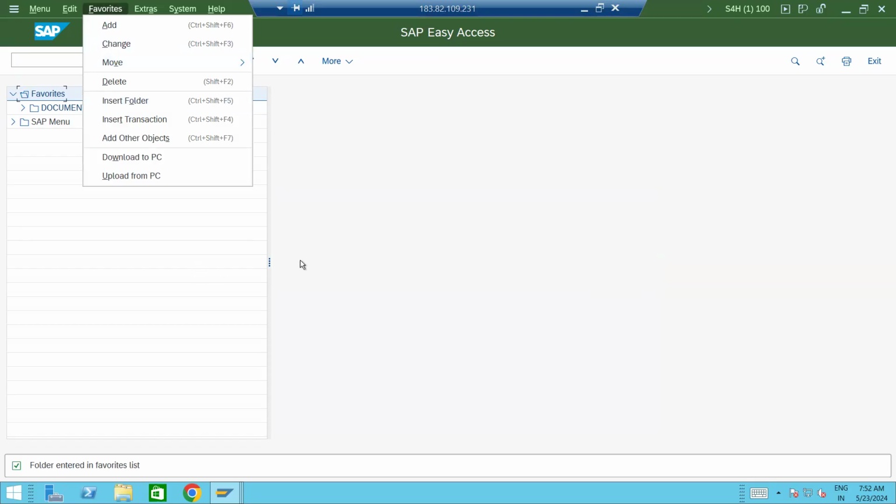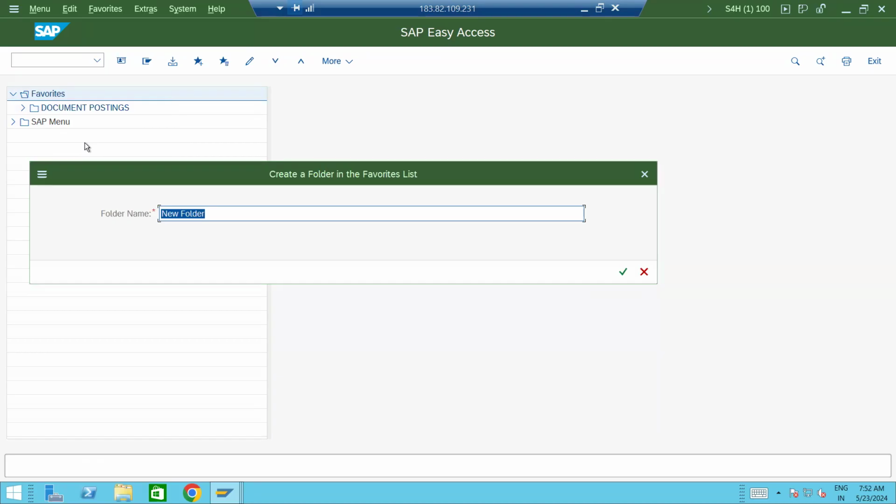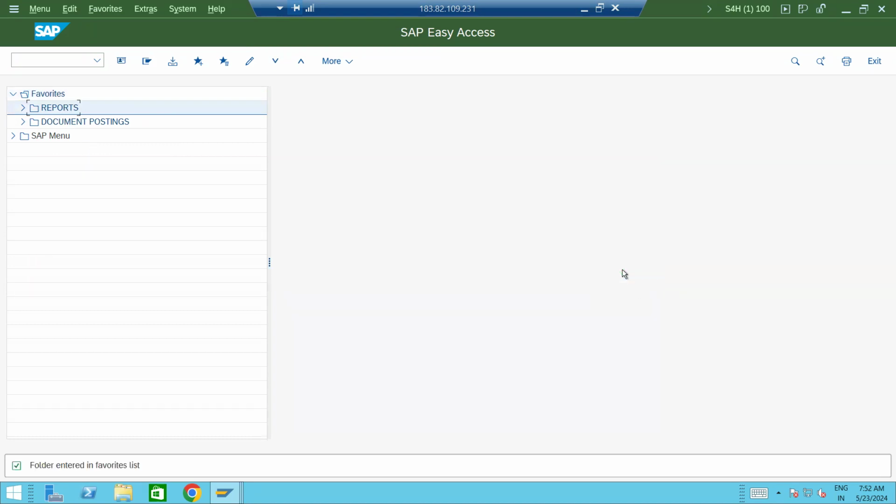There is another way. Place the cursor on favorites and right click with your mouse, and click on insert folder. Two ways we can go: either with favorites menu, or right click with the mouse and insert folder. And here I'm creating the reports folder. So two folders we have created.